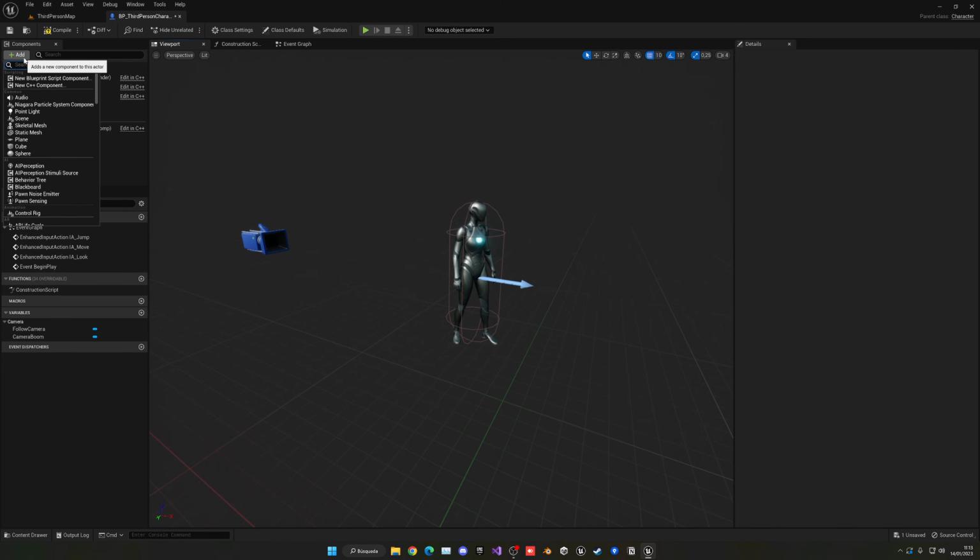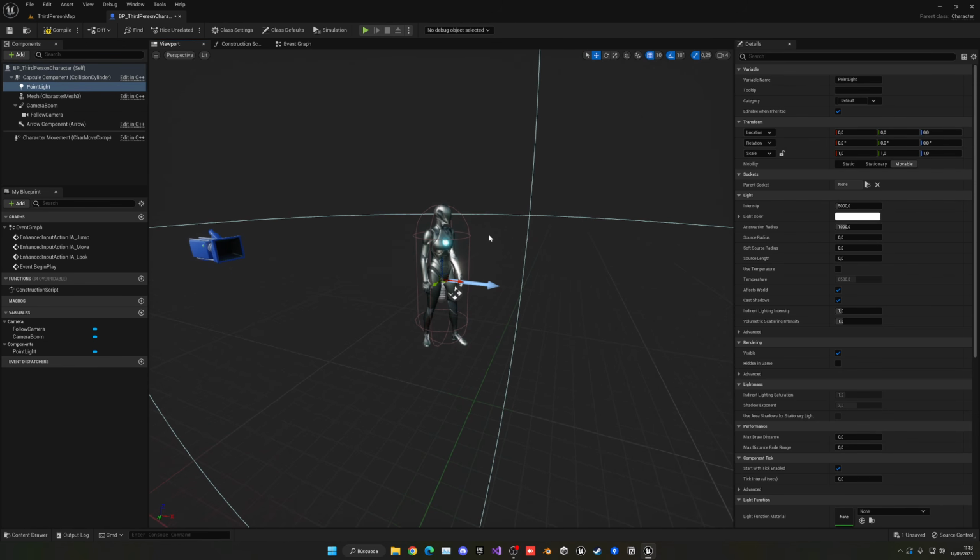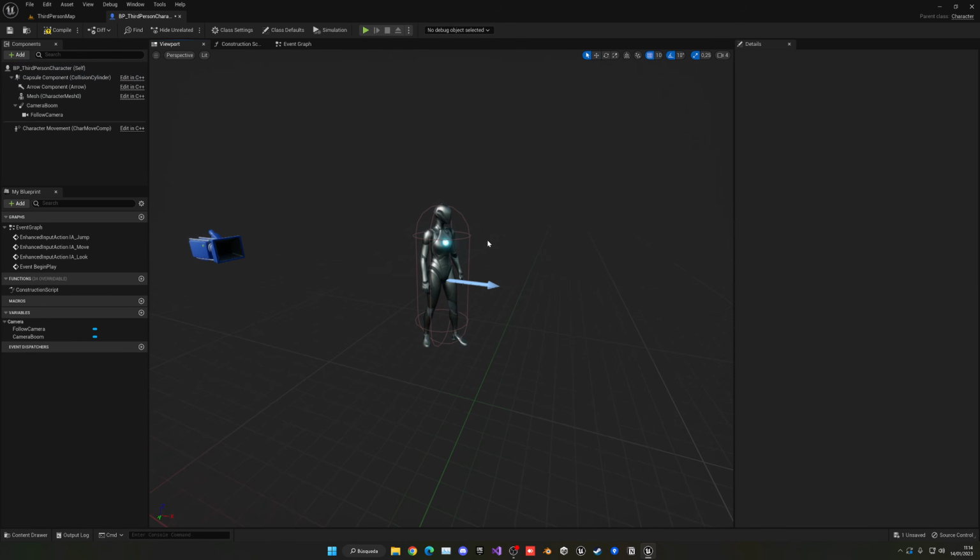Okay, for example, you can also add lighting and stuff, for example a point light, and you can see that we have light over here. So it's basically where you can add all your things.